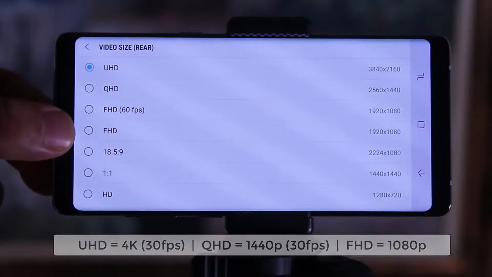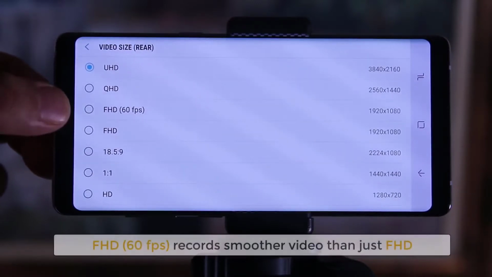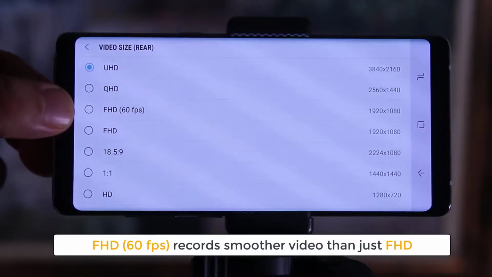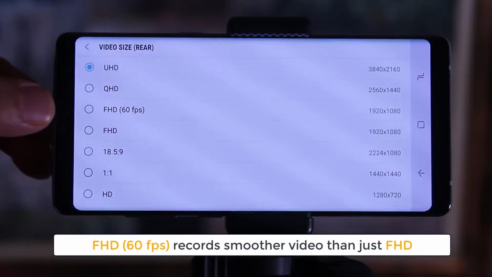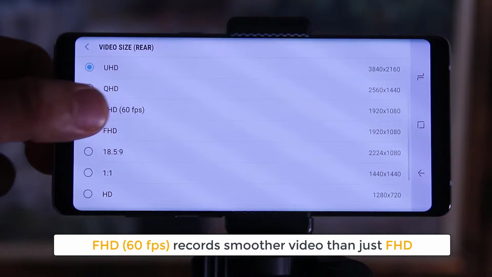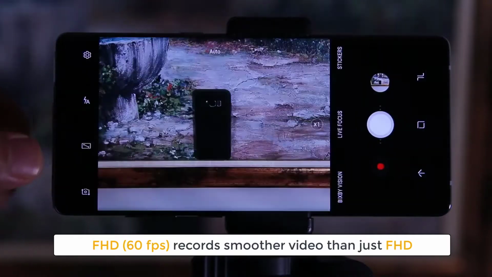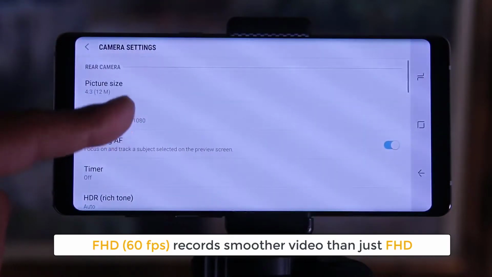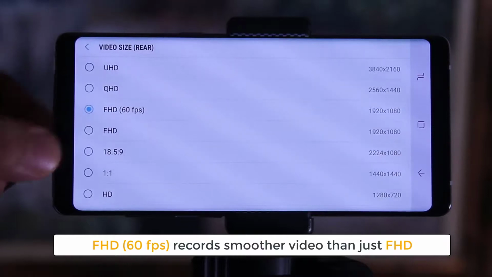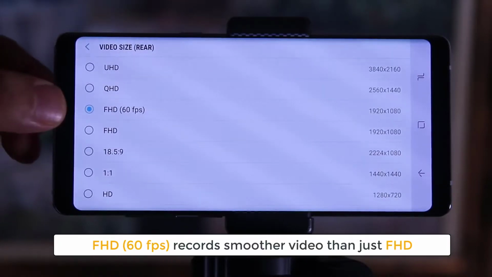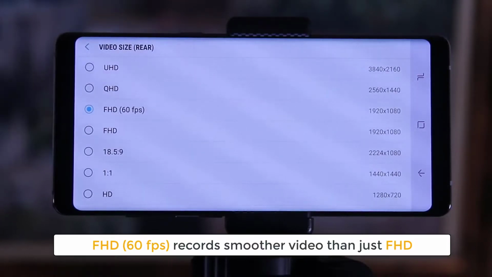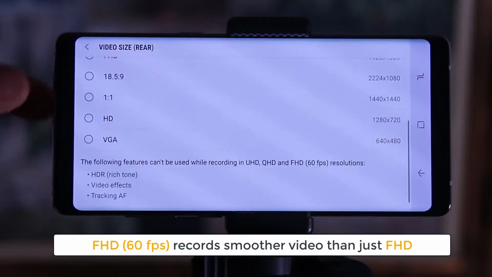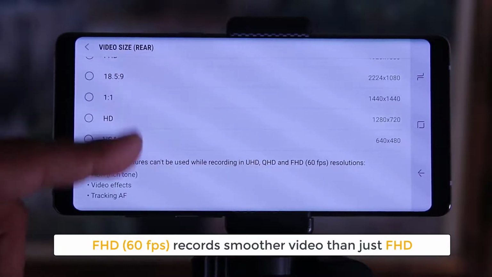The difference between this guy and this guy is that this guy is going to give you a smoother video. All right, so you can test that out. Record a video with this mode, like that, and then record a video, oops, go back here, record a video with this mode here, and take a look at the difference. The 60 frames per second is going to be much more smoother. It's just going to look cooler. All right, and then you have all these options where you can pick different modes.